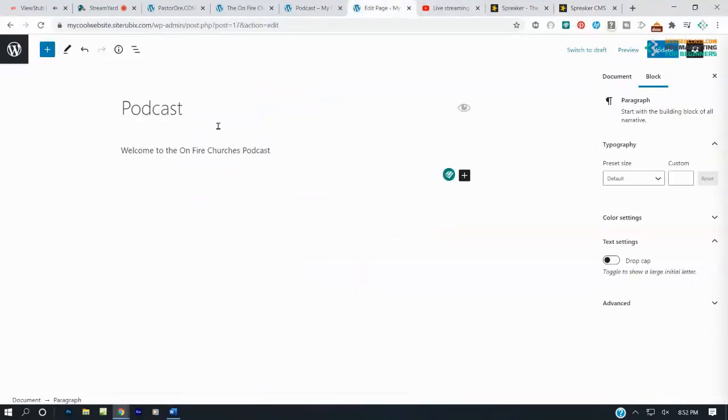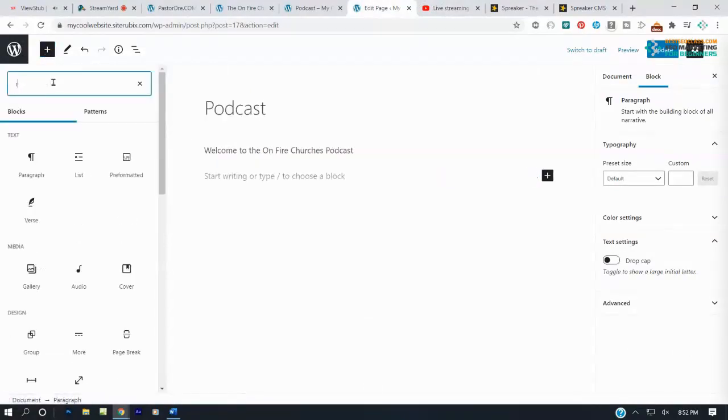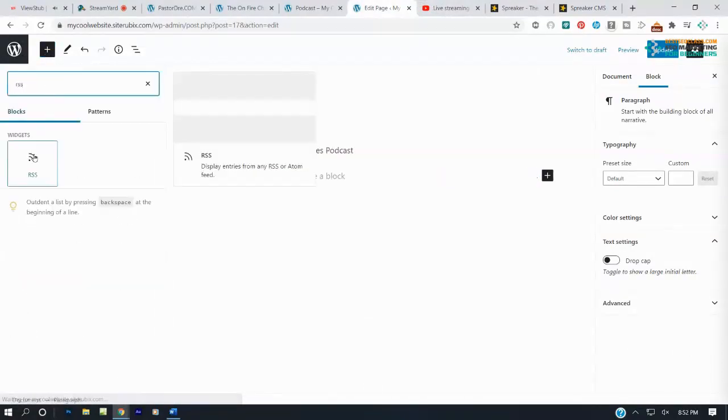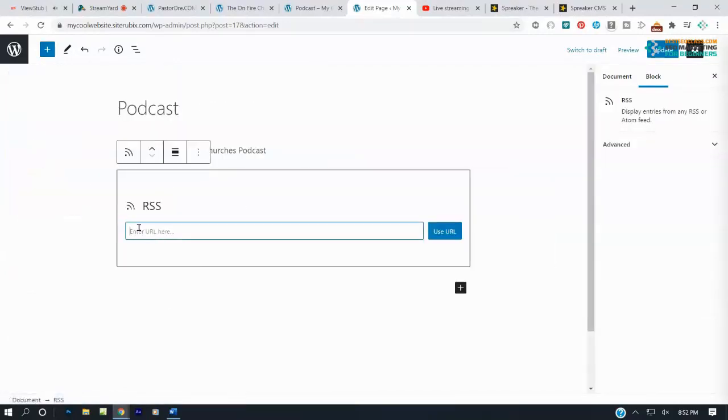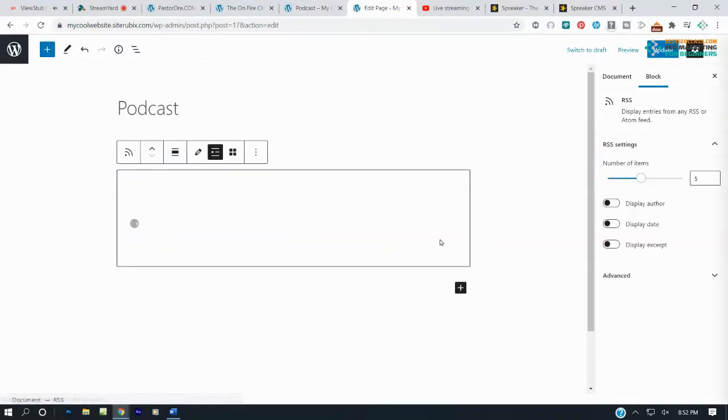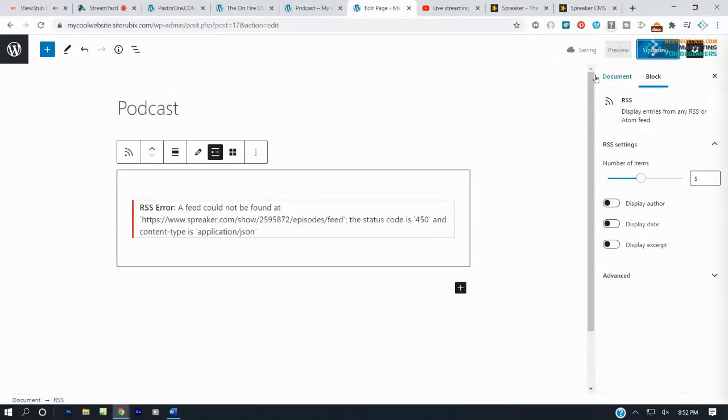I'm going to go back to my podcast page. I want to click plus up here. I want you to type in RSS. I'm going to give you this option. You click that. Then you drop your RSS feed right in that box right there. And you click use URL. Okay, then you click update and you'll be good to go.